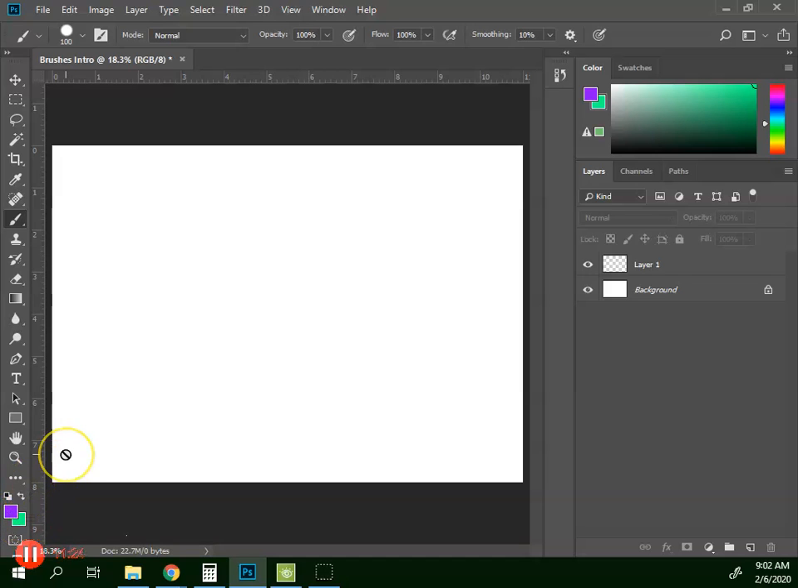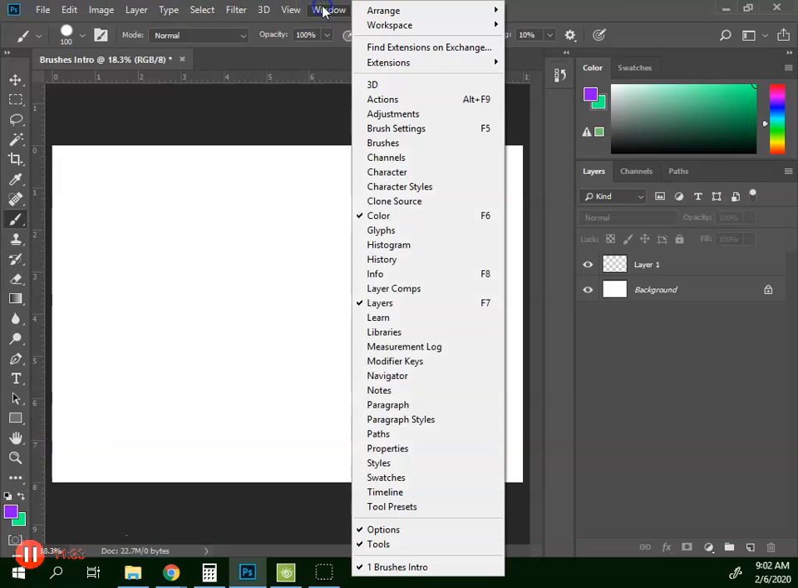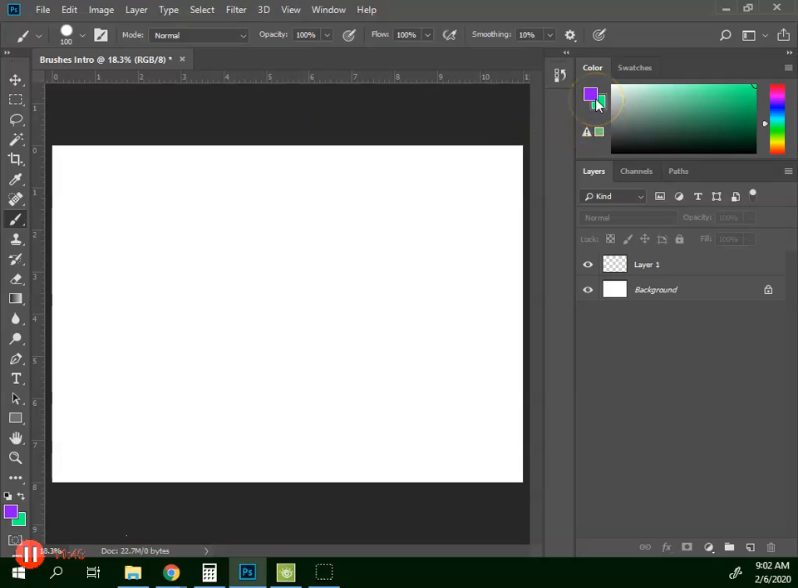Okay, so get me two complementing colors. Or you can click Window and just click on Color right here. Alright, so do we have two complementing colors selected? I've got purple and green.